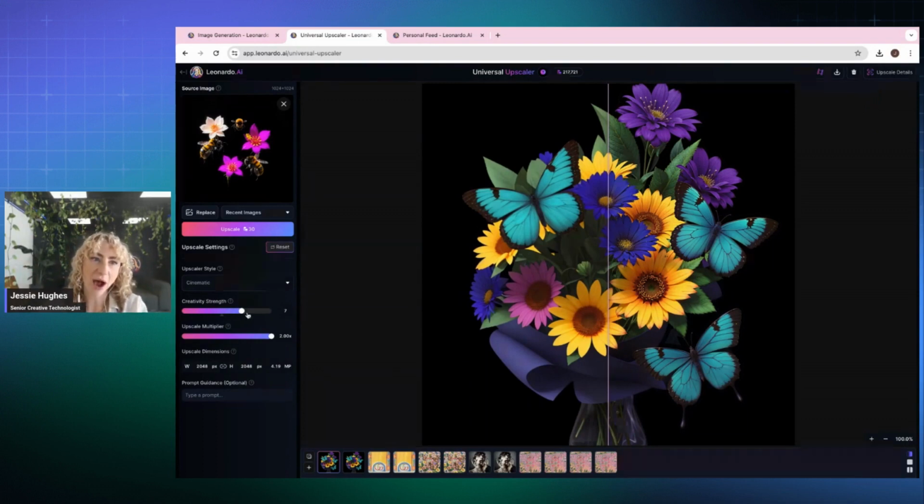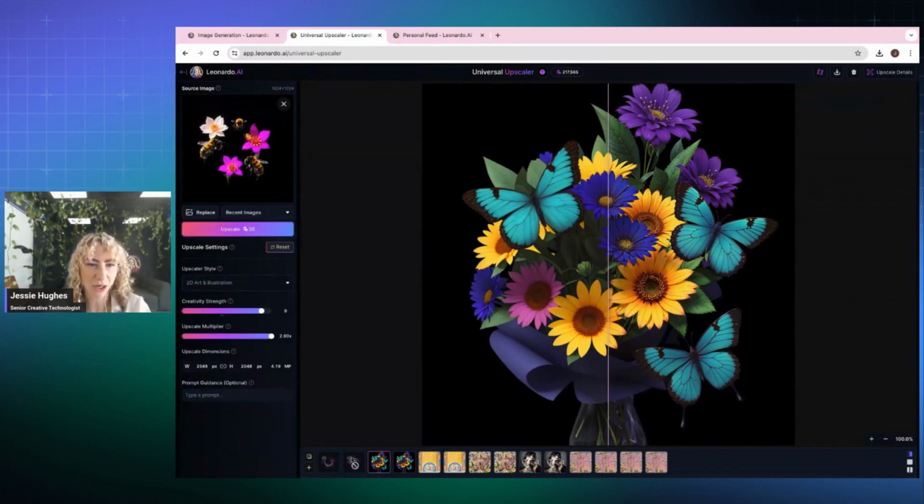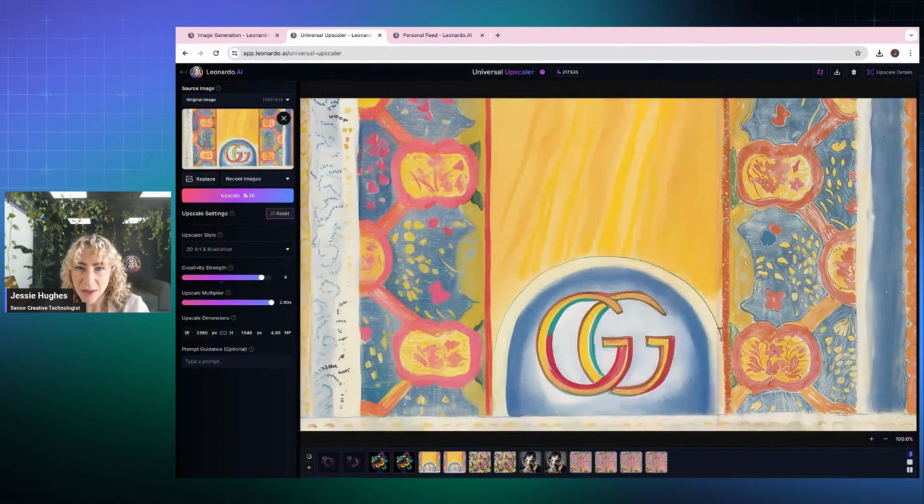Creativity strength is how much freedom we give the system. So I'm going to have it quite high, and I'm going to start upscaling that image. I will just do a comparison for you with 2D illustration, and I'm going to make the creativity strength very high just as a comparison, so you can start to see what the outcomes would be different. This was just this thing I was working on earlier.